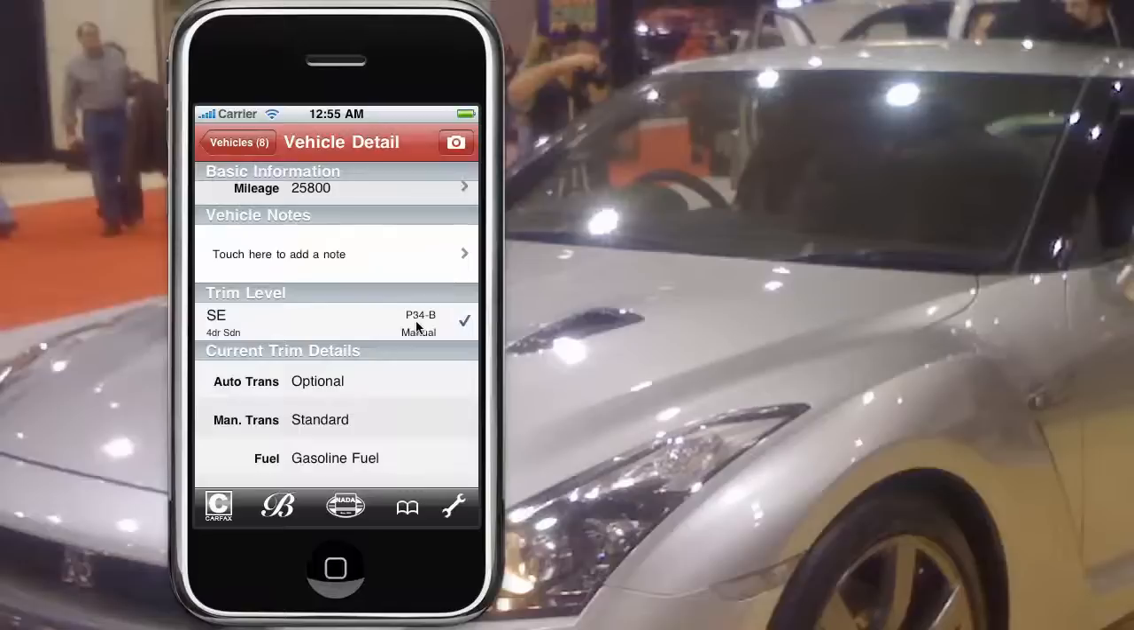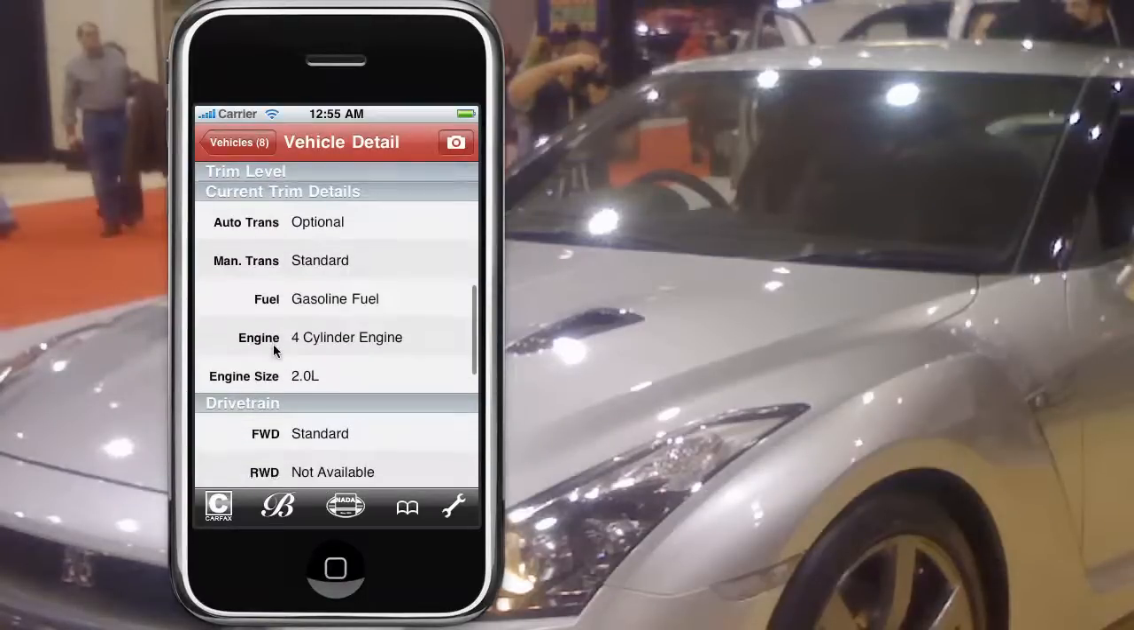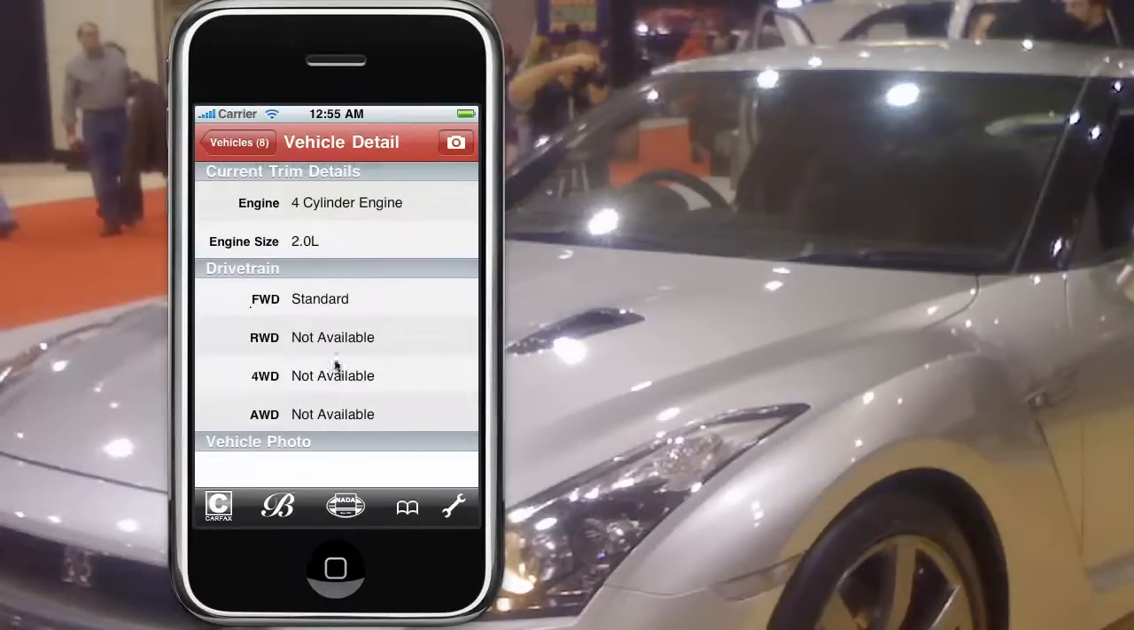If a vehicle has more than one trim level, this one happens to have only one trim level, but I would have multiple trim levels here, and I could select the particular trim level, and then here below, the information about that trim level would be displayed. Also the drivetrain information. If this was a real iPhone, I would have a camera built into the device, but since this is a simulator, I don't.